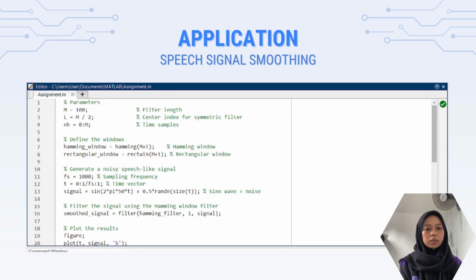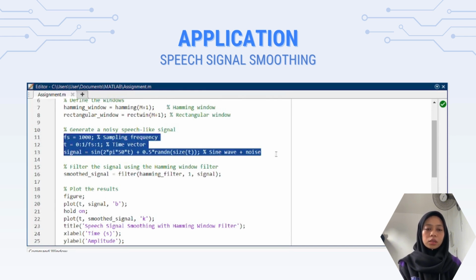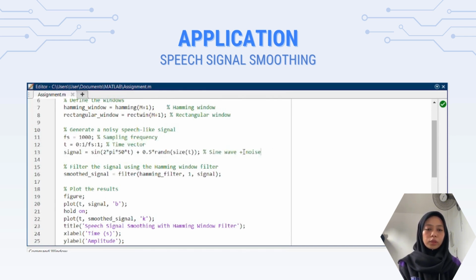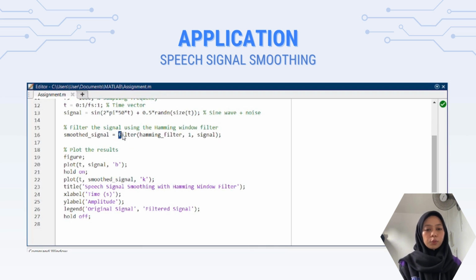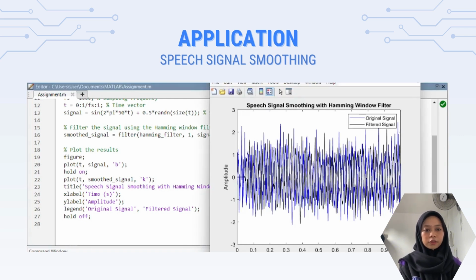Again, the parameters and the defined windows should be present in the workspace here or typed in the editor before plotting. We have our sampling frequency, time vector, and sine wave with noise over here. Then we use the command filter to apply it on the signal. We plot both the noisy signal and filtered signal. We also differentiate them by ensuring the noisy signal will be blue and the filtered signal will be black. And here is our result.